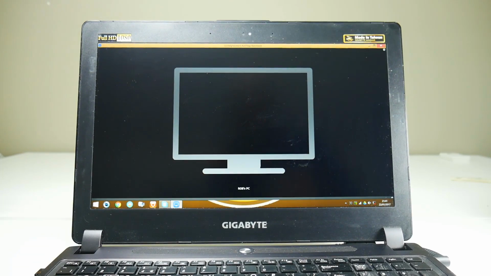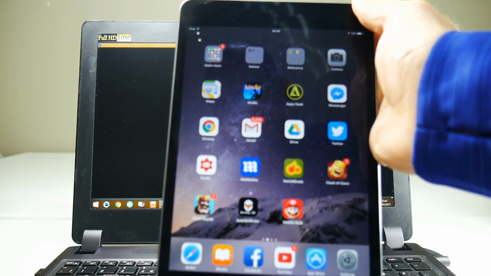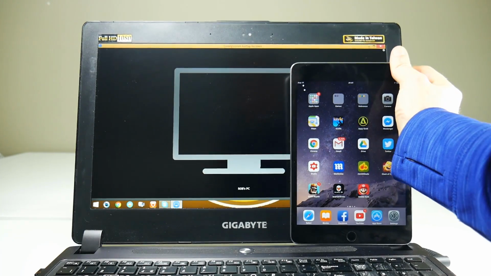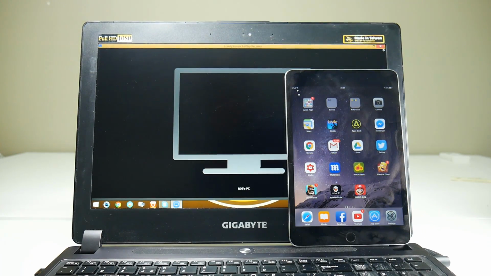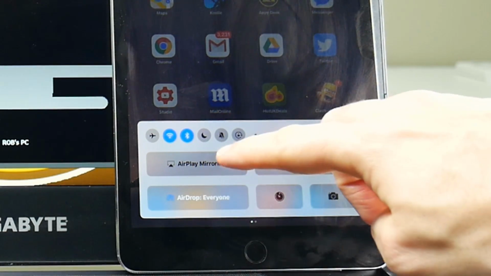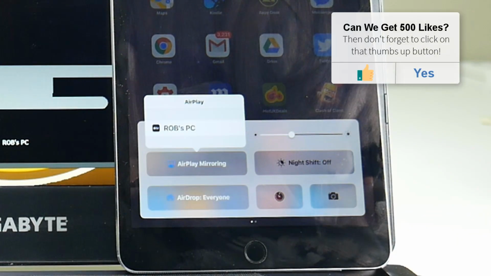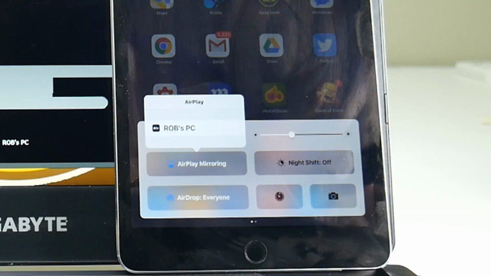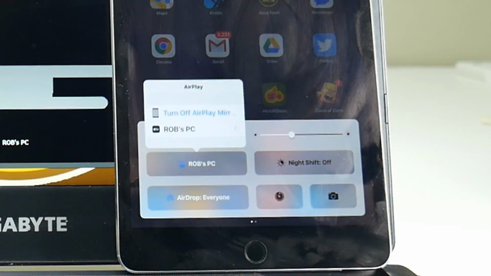First, let's test that you can stream your iOS device to your computer. Make sure both your iOS device and computer are connected to the internet, and then load up either Lonely Screen or Powersoft. Then on your iOS device, swipe up from the bottom of the screen to get the control center. Tap on AirPlay mirroring and then you should see either Lonely Screen, Powersoft, or whatever you've renamed your program to be called. Tap on the words and that should automatically start streaming the iOS device to your computer.